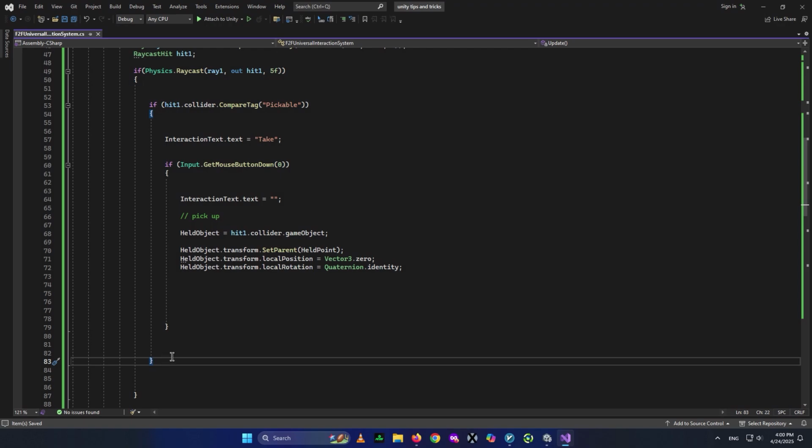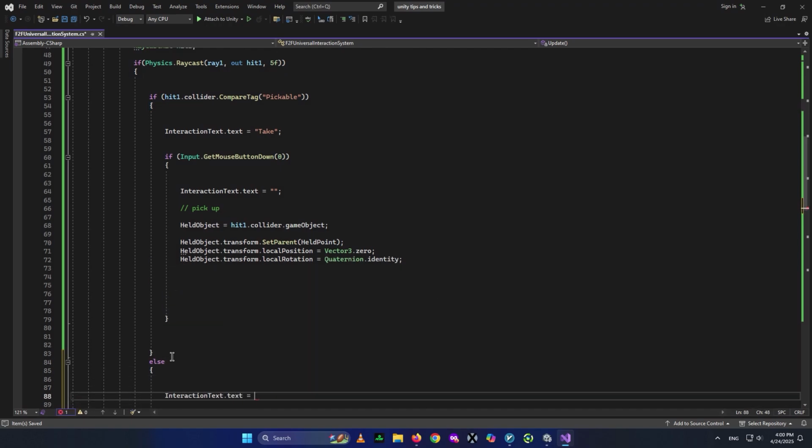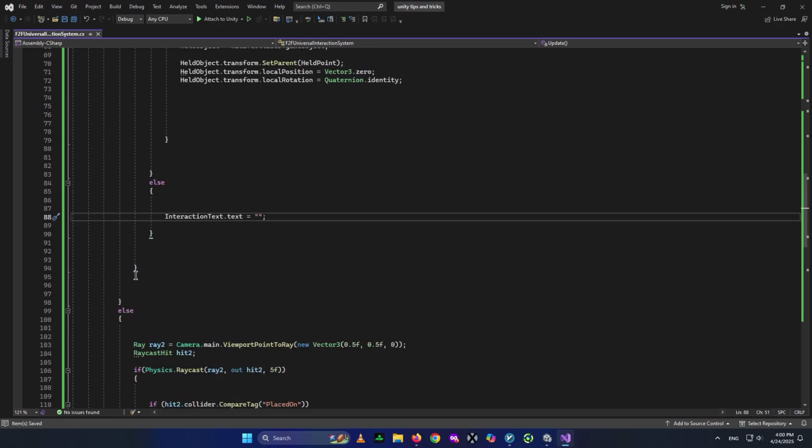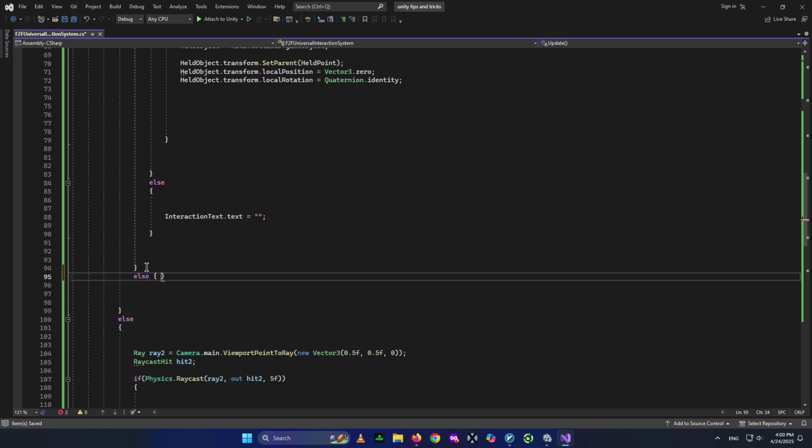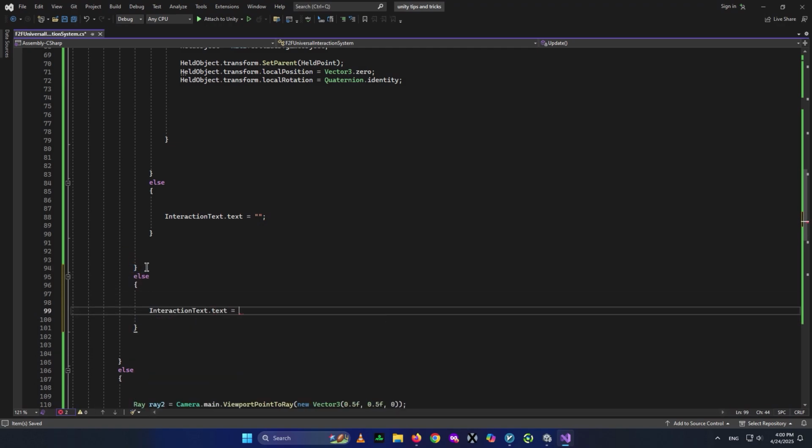And to fix some bugs, when we look at something else other than the thing that can be picked up, we don't want the interaction text to say anything, so we're just gonna say else interaction text dot text equal to empty again. To reset it, if we hit nothing, for example, we look at the sky, we don't want the interaction text to say anything, so again we're just gonna say else interaction text dot text empty.